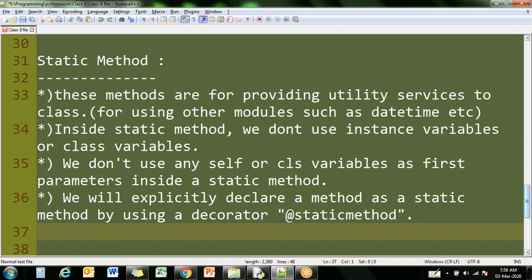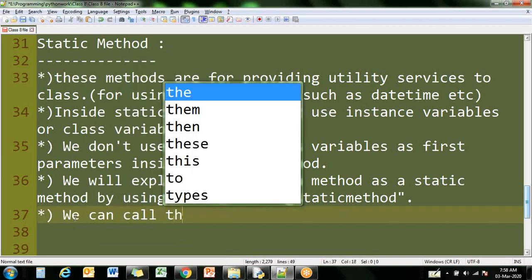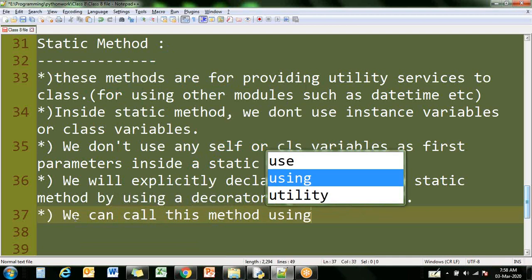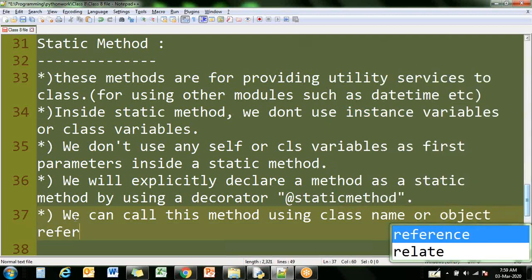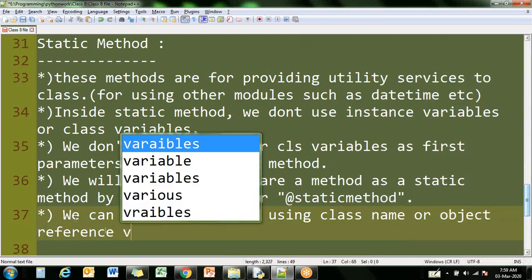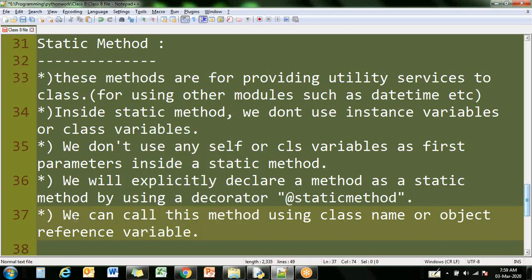Yes. How to call this method then? We can call this method using the class name or the object reference variable if the object is already created. We can use it even before the object creation. If you want to call this static method, we can call it using the class name, or otherwise if the object is created, we can call it using the object reference variable.